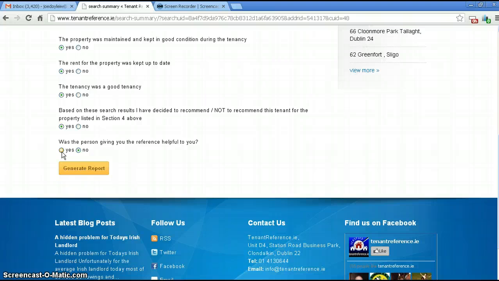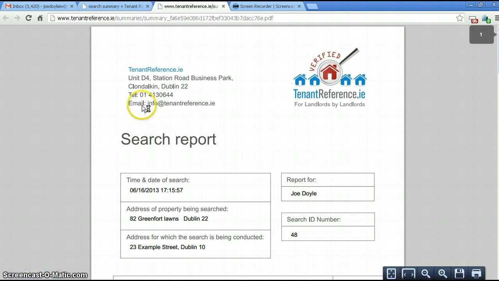We'll generate the report. The report is then generated, as you can see it's loading there now, in PDF format. It's a 4-page report. First page is called a search report.